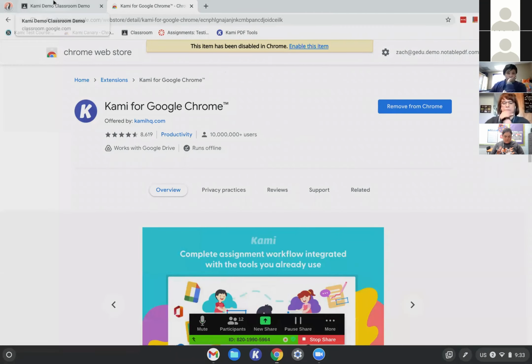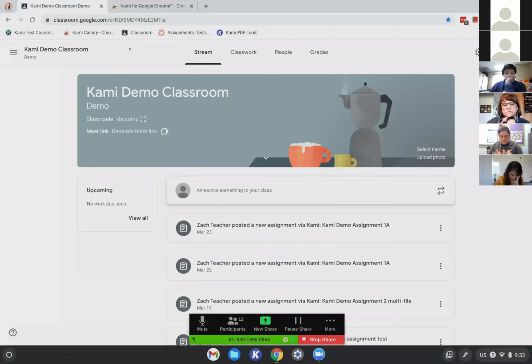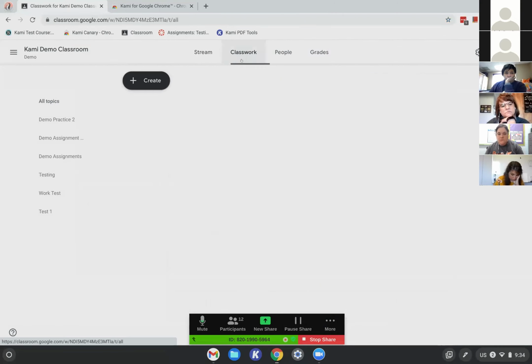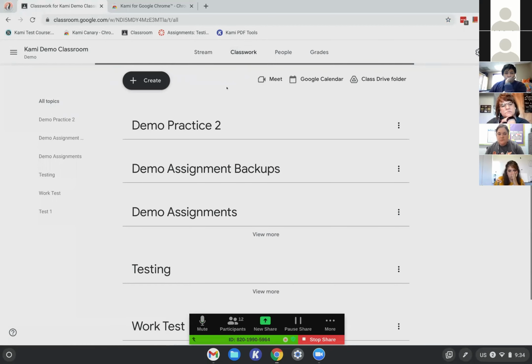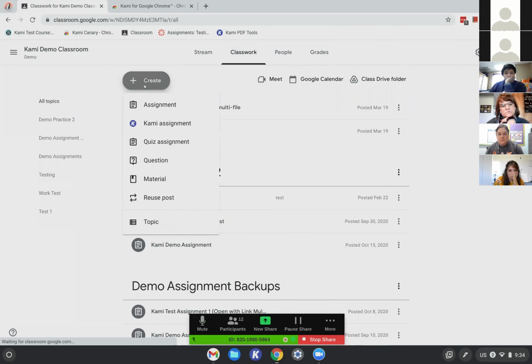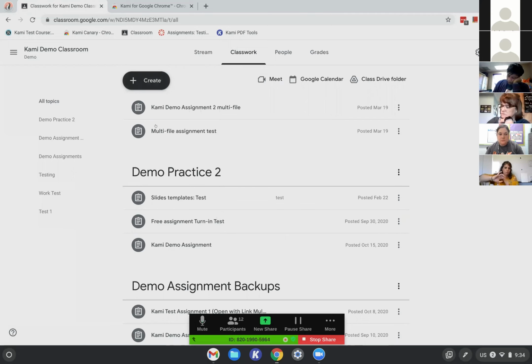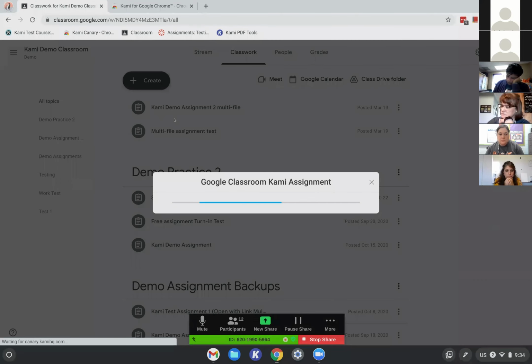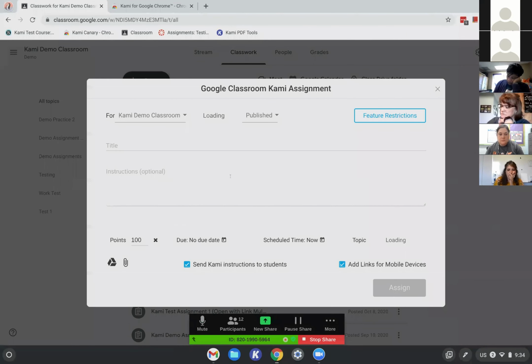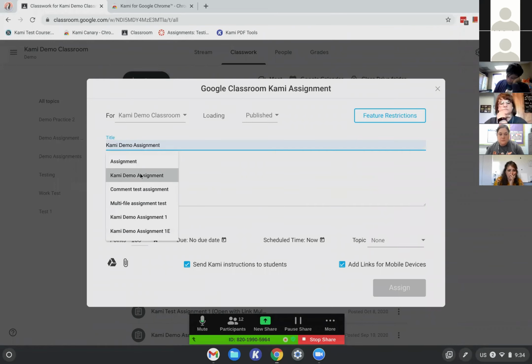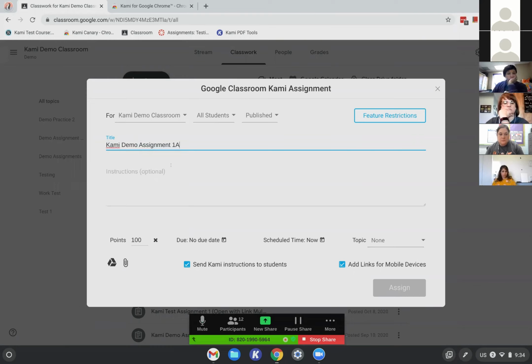Once that's in, we can go back to what should be a very familiar Google Classroom page here. So as the teacher, we go to the Classwork tab, and then under the Create button here, there'll be a nice Kami assignment option. We can click on that. That's going to let us make our Google Classroom Kami assignment. So I can add in my title here. So this will be Kami Demo Assignment 1A as my first one for the day.